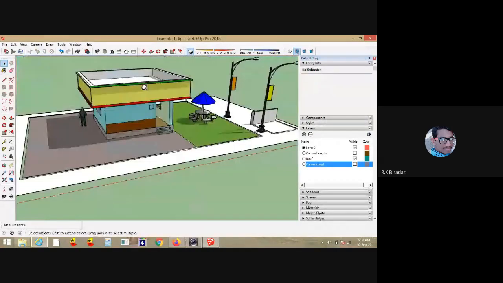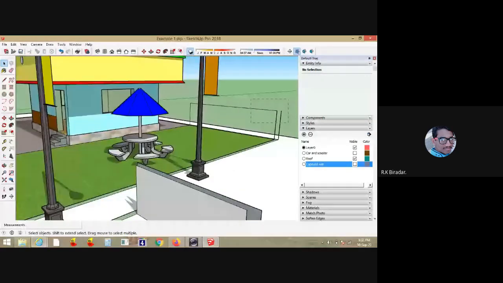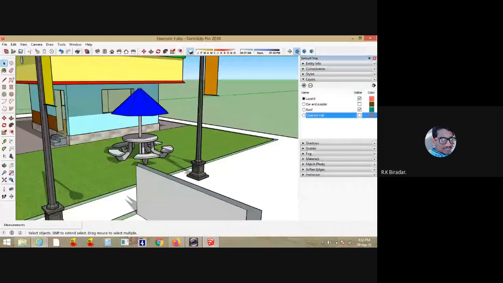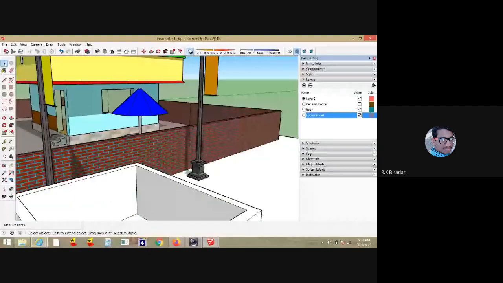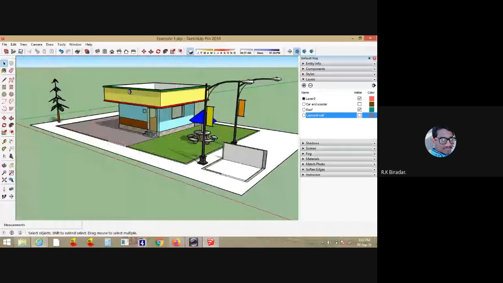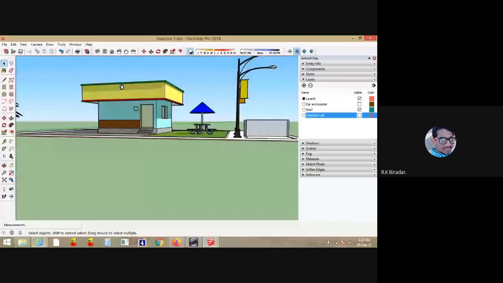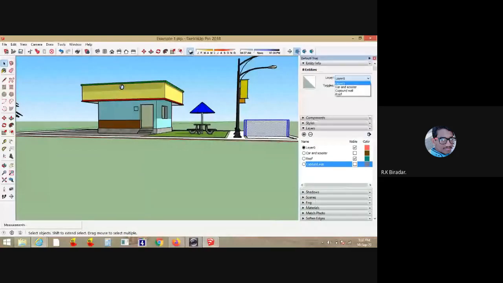The compound wall is not visible now. So even these lines are connected to the compound line. Those lines also I'll just put them in the compound wall layer. Compound wall, yes. If you uncheck this compound wall, see, the compound wall is visible now. If you uncheck it, it will be invisible. If you check it, it will be visible. So this one also I will put in compound wall.